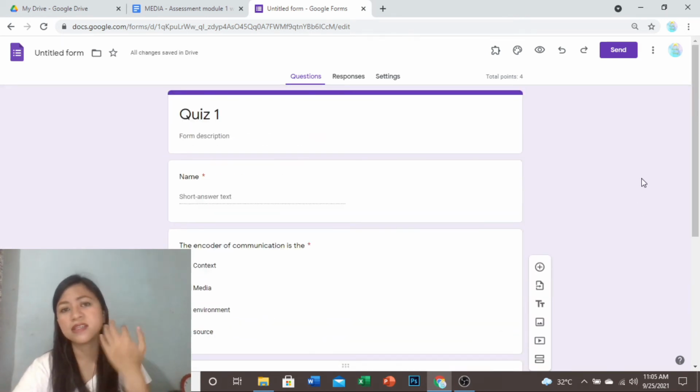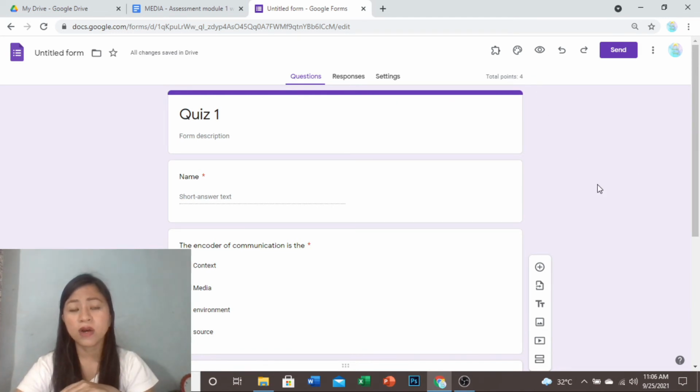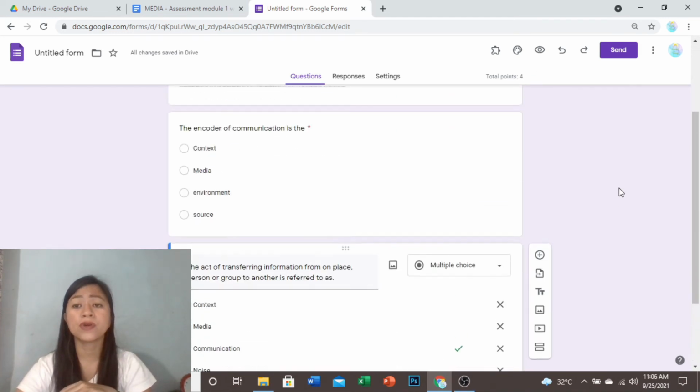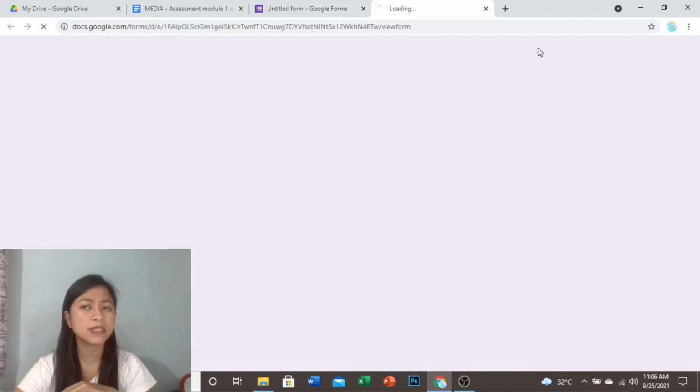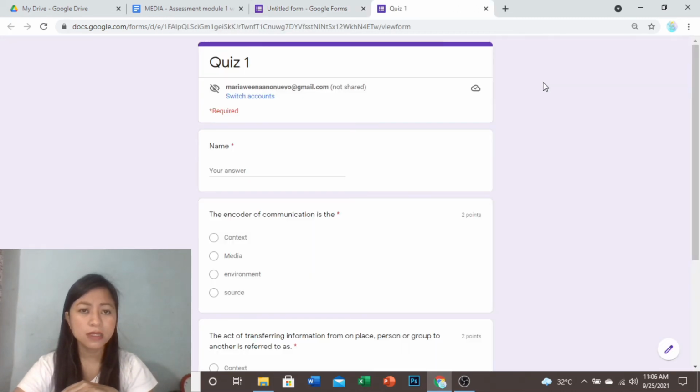Now let us see how our learners will see our quiz. We just need to click the eye icon here. It looks like an eye. This is the preview. Just click on that, and this is how your learners are going to see your quiz.